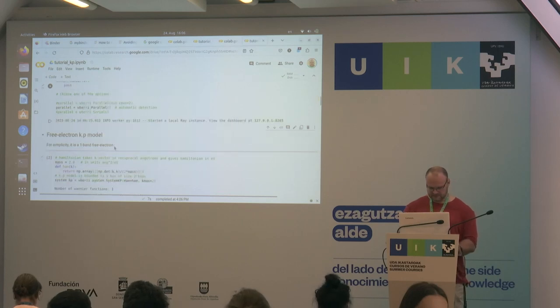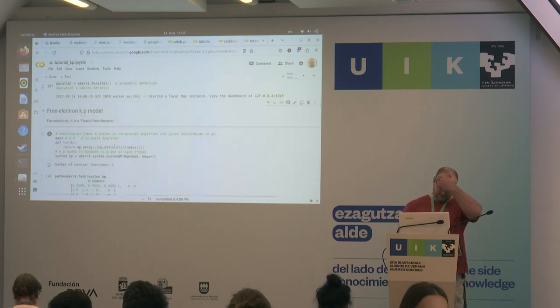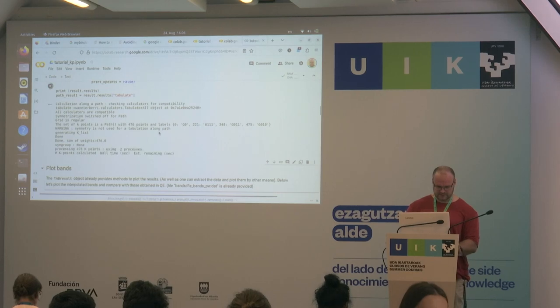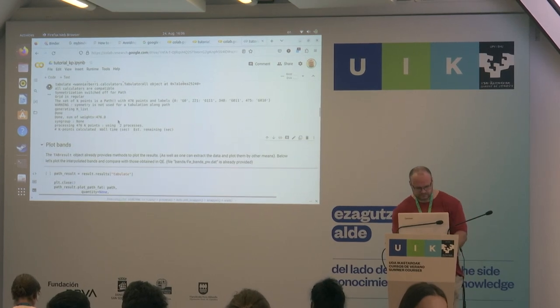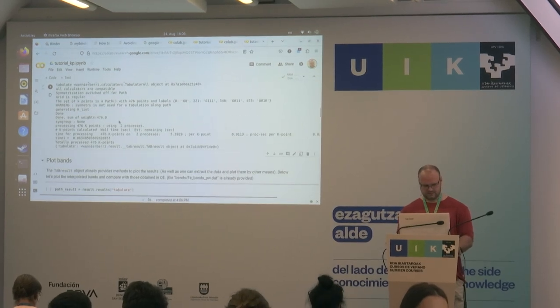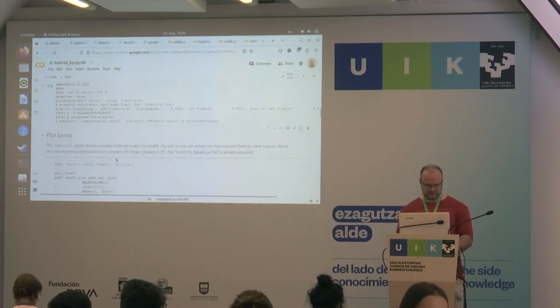Okay, somehow it executed. Let it be in parallel. You can also do it in serial if you want. So, okay, now execute. It should be quite fast. Okay, it's done.